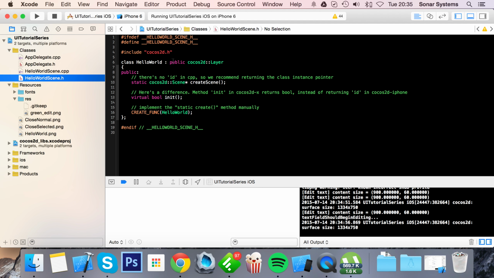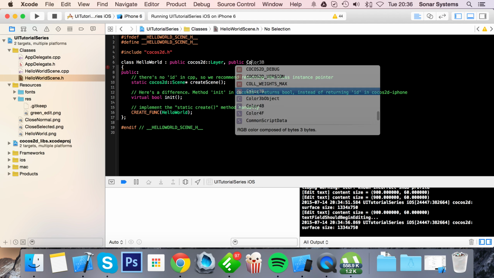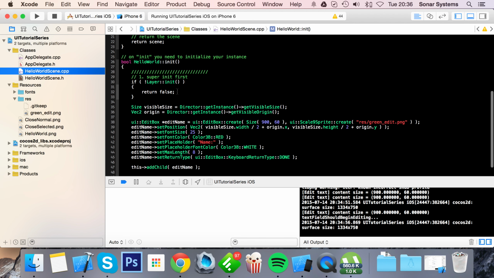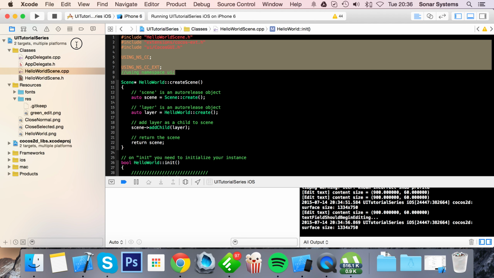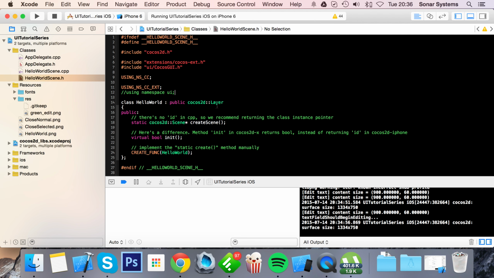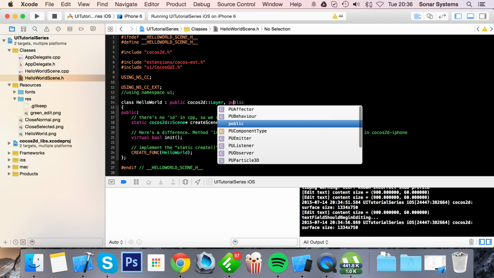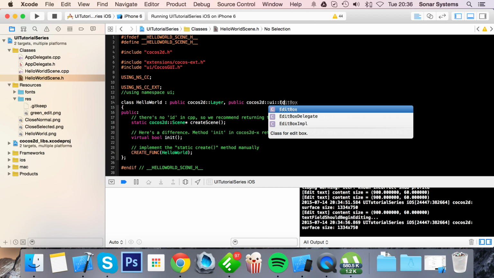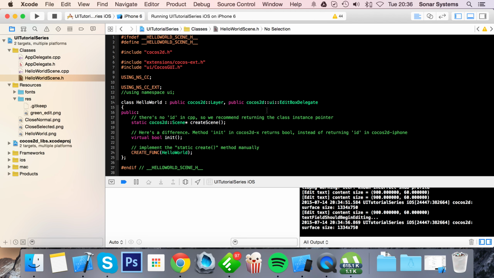So if you just go to the header file, it's going to put comma public, going to inherit from Cocos. Before we even do that, we need to copy and paste this. And the reason we need to copy and paste this is because we're accessing some Cocos2d UI features. So public cocos2d::ui::EditBoxDelegate.